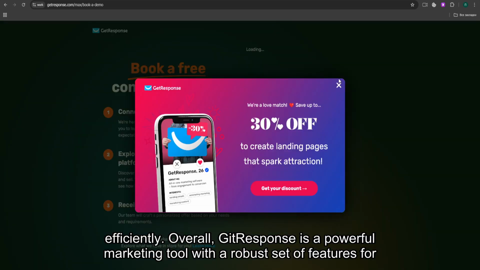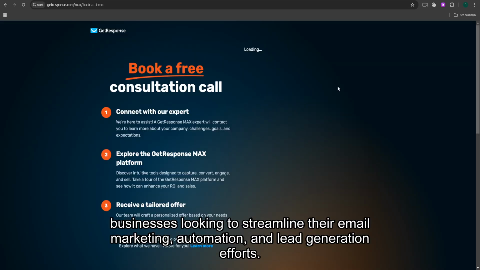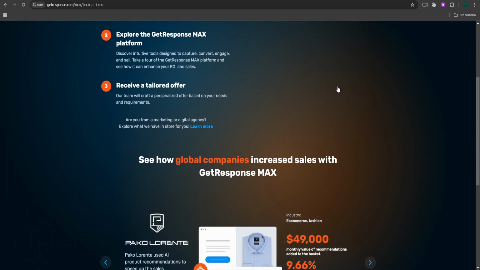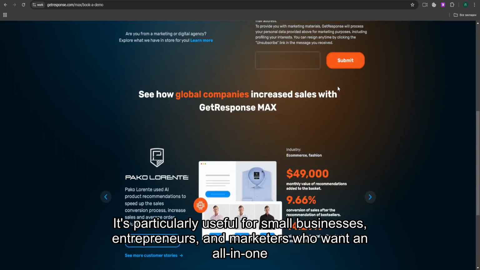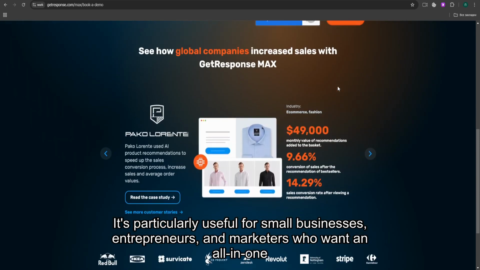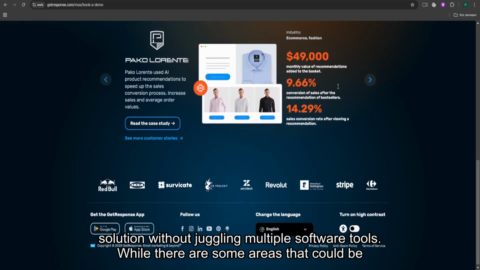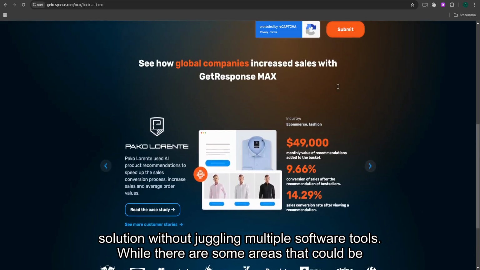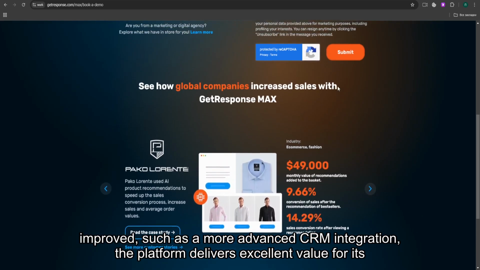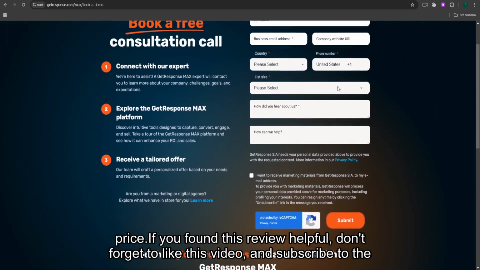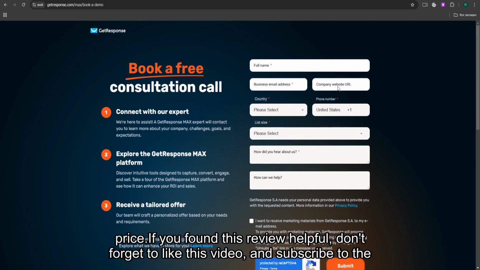Overall, GetResponse is a powerful marketing tool with a robust set of features for businesses looking to streamline their email marketing, automation, and lead generation efforts. It's particularly useful for small businesses, entrepreneurs, and marketers who want an all-in-one solution without juggling multiple software tools. While there are some areas that could be improved, such as a more advanced CRM integration, the platform delivers excellent value for its price.